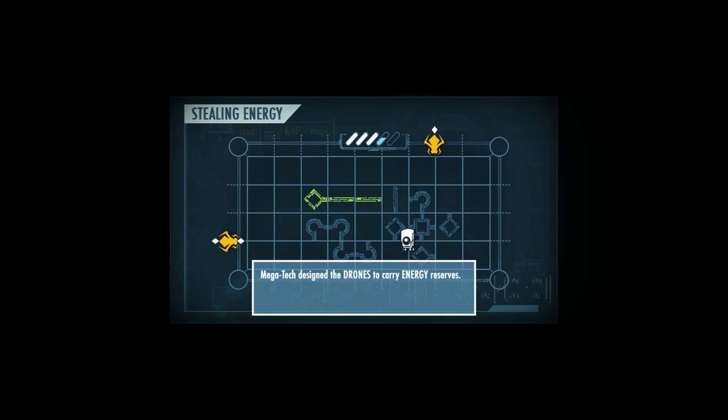Tom has received a new upgrade. Mega Tom designed drones to carry energy reserves. If they can steal our energy, why don't we steal theirs? I've added an upgrade that allows you not only to see, but steal them. You have to get close, just don't get hit.